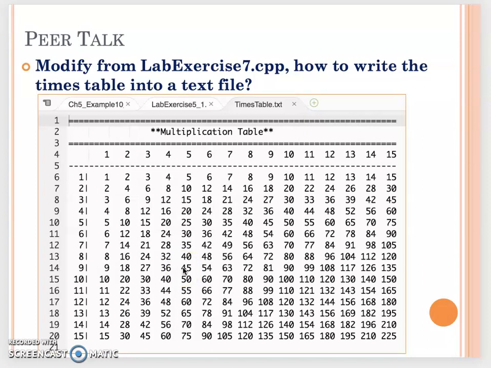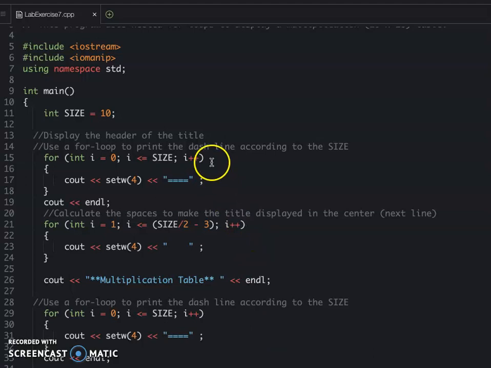So now we will go back and see how we rewrite our lab exercise to modify it to write all the output, the times table, into a text file. We open this lab exercise 7 in Cloud9. Remember, this is what we asked you to complete in lab exercise 7. According to the size value here, we will display the times table.